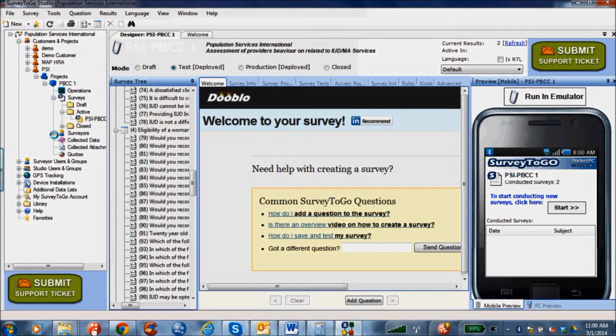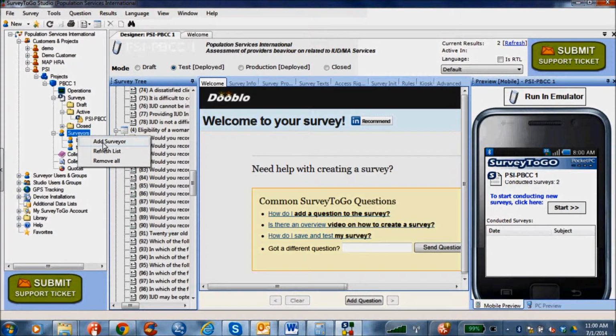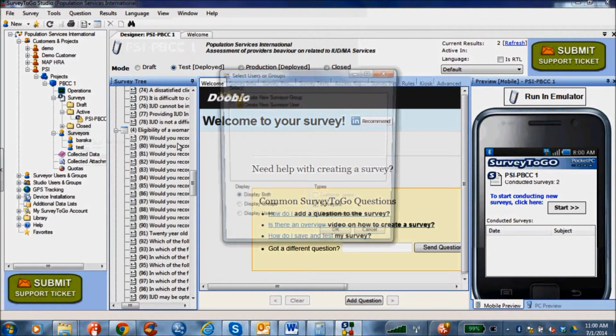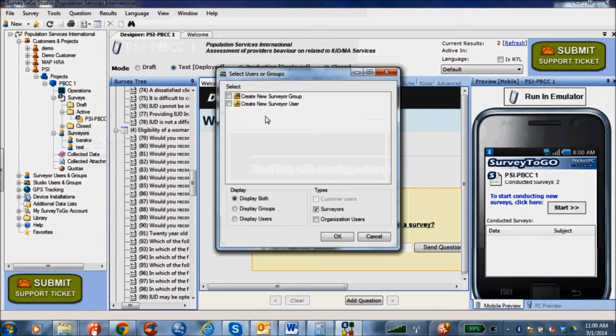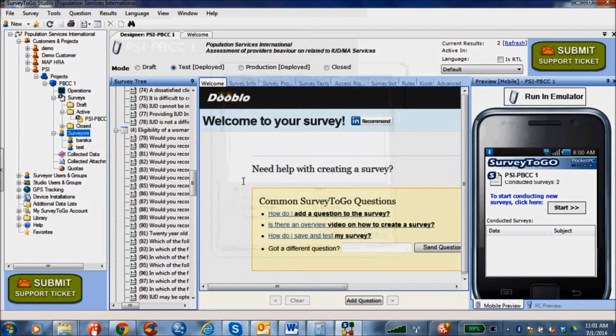Clicking on the surveyor's icon under the respective project name will open a list of the names of surveyors or the network coordinators. According to the number of network coordinators, we will generate the username and password. You can create a new surveyor as a group or as an individual.